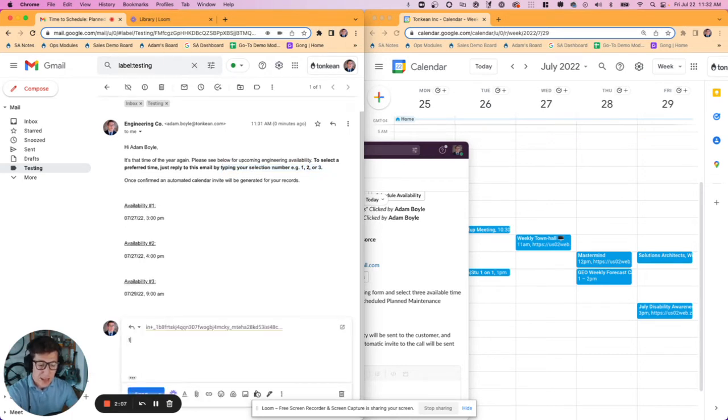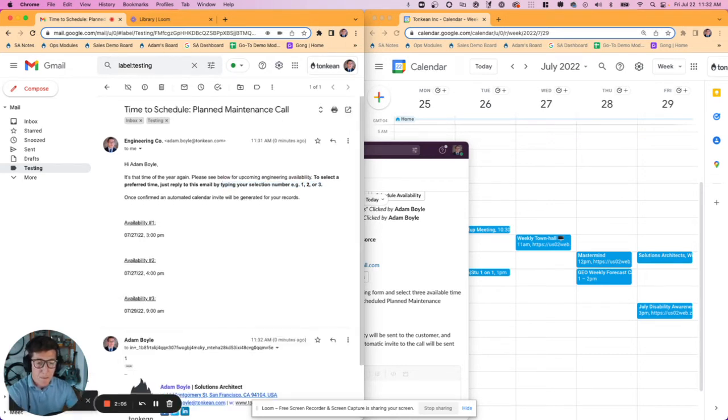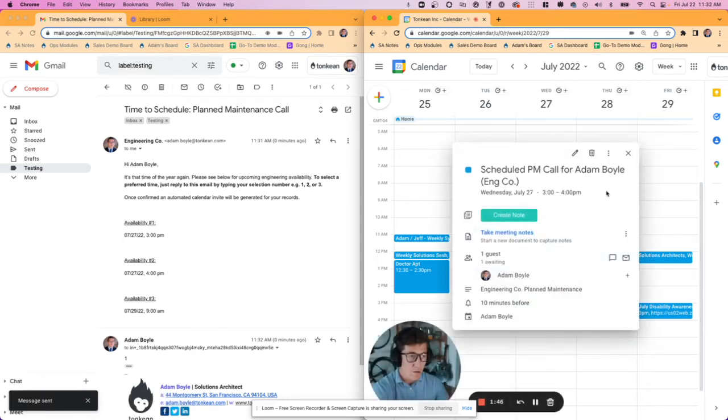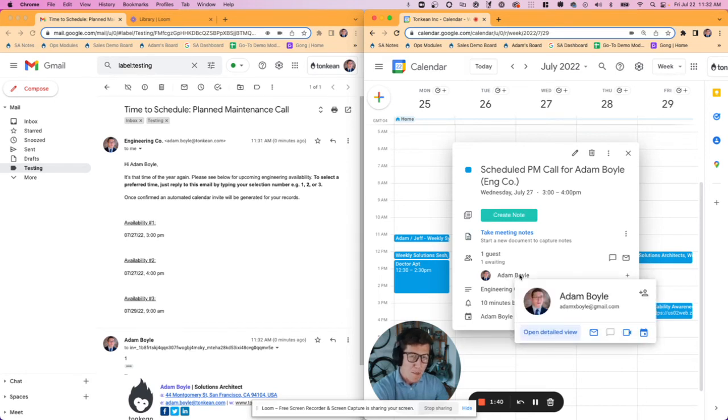So in this case, I'm just going to reply with a number, and doing so is telling Tonkean that the user, the customer, really has made a choice, and now we're going to automatically generate an invite for them based off of that because both sides have now agreed. So here we go. I can see on my calendar a scheduled PM call for Adam Boyle has now popped up, and I have one guest awaiting me as well through my personal email.